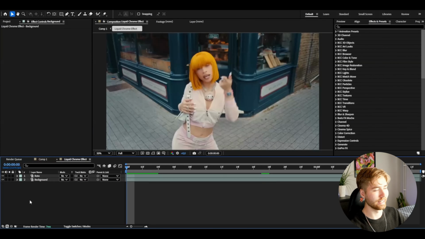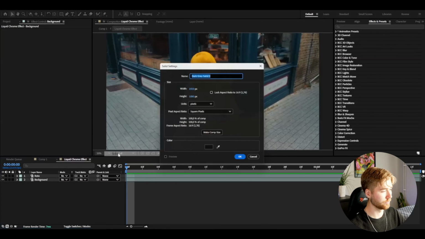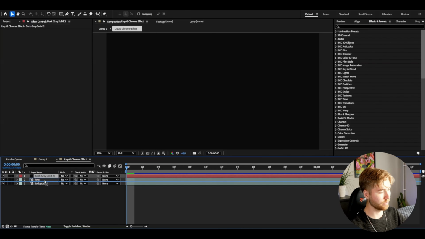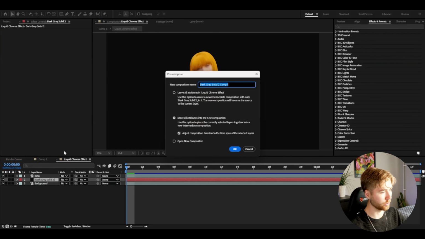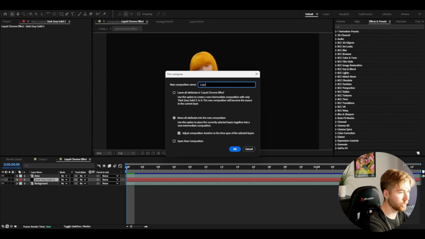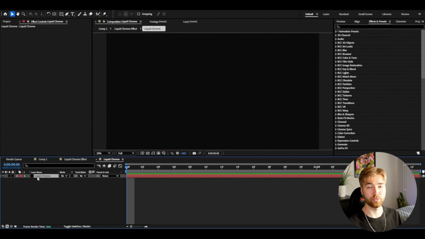And now for the liquid chrome effect, and how to make that is to start off by right clicking, go to new, make a solid layer. Press OK. You can drag it in between the layers. Right click, pre-compose it. Name it liquid chrome. Then open up the pre-composition, and I'm going to start off by adding fractal noise to this solid layer.